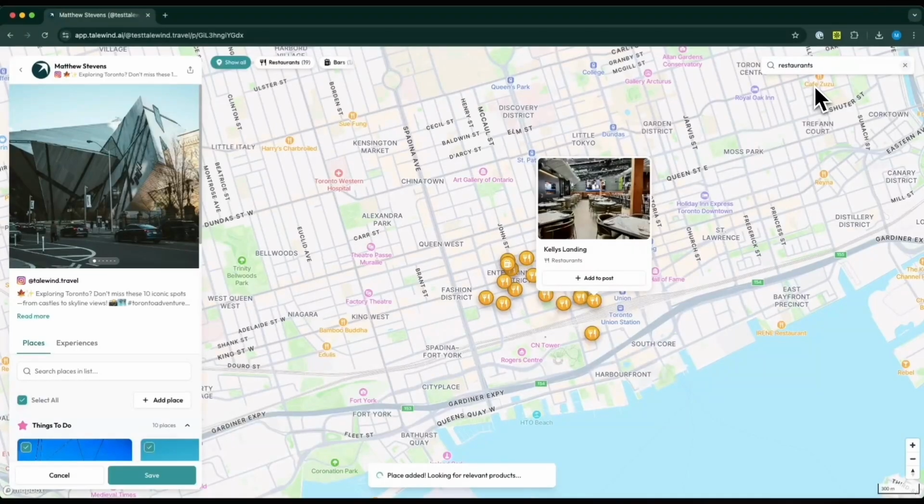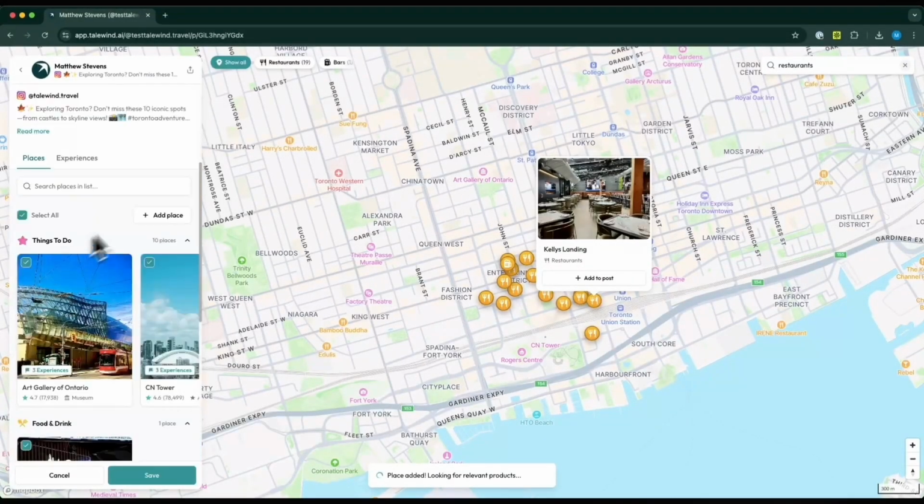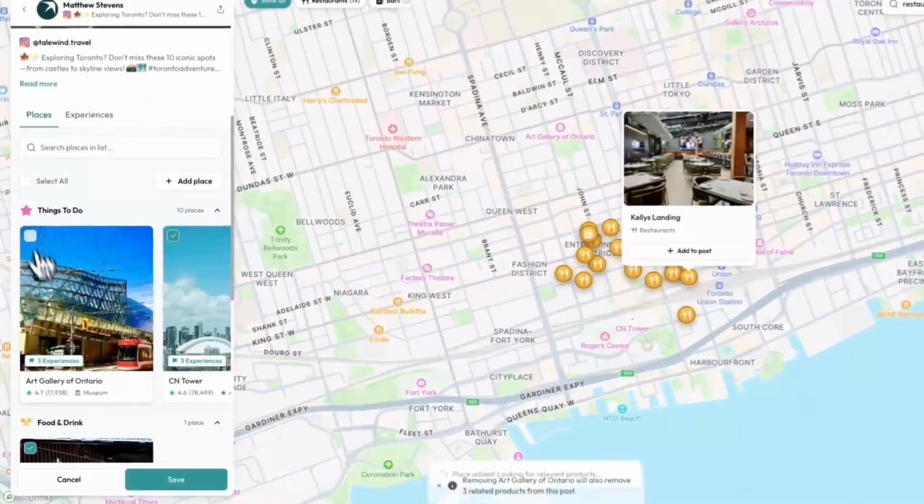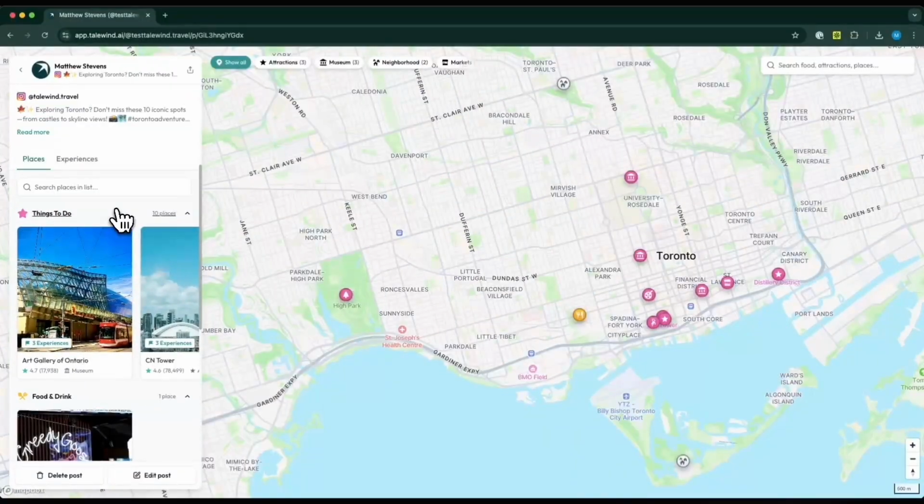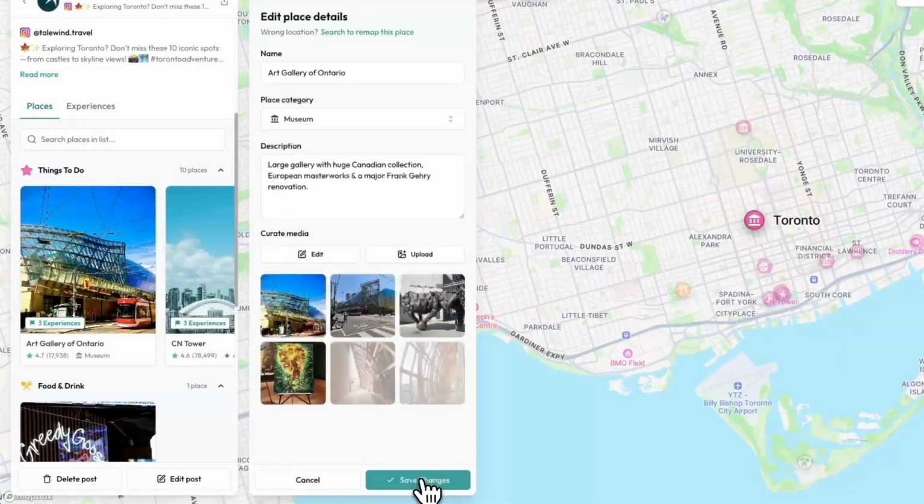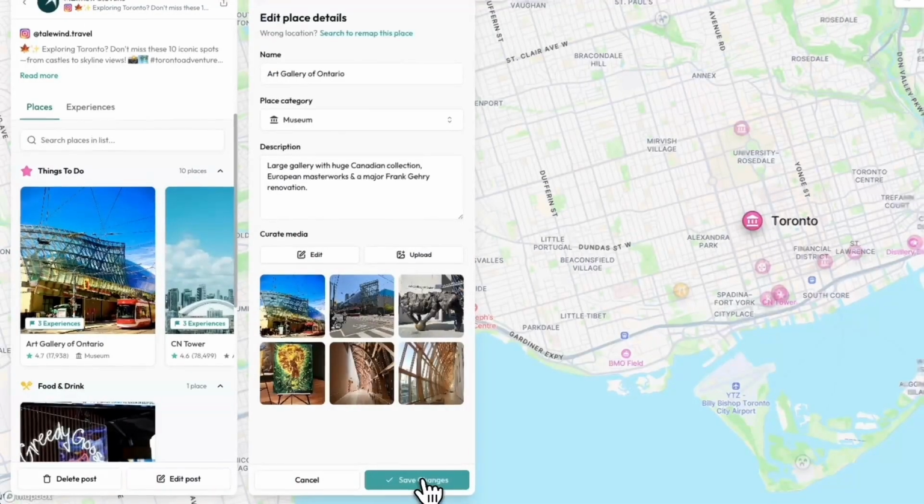When you add a place to a post, it will also be added automatically to the relevant destination page. To delete a place, simply untick the box on the place card and then click Save. To edit individual places, click the place itself and then click Edit Place. Any changes you make will be applied across your whole profile.